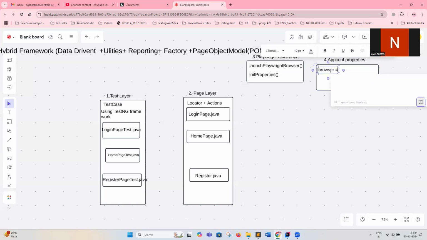Suppose it is Chrome. Let me add the Chrome browser here. Those are the configuration properties, and the base URL will be placed here. The common username and password can also be put here. All the configuration-related stuff is added here, and whether our browser is headless, true or false, based on that we can take a decision.